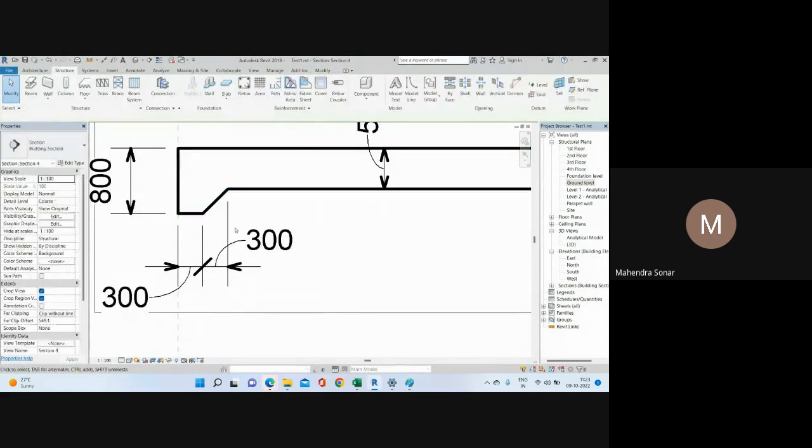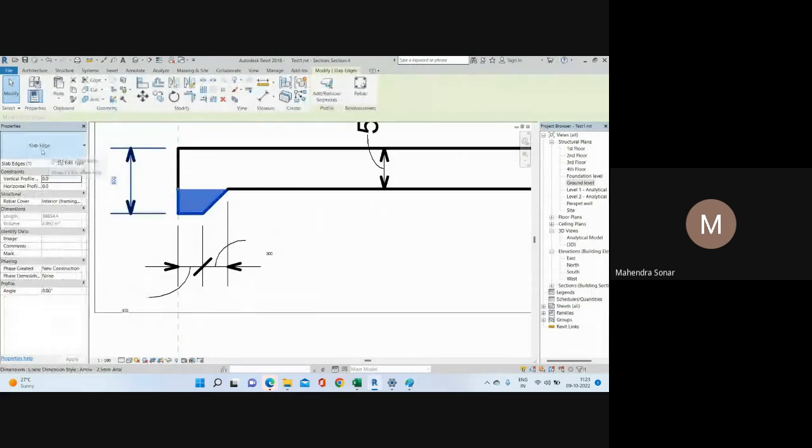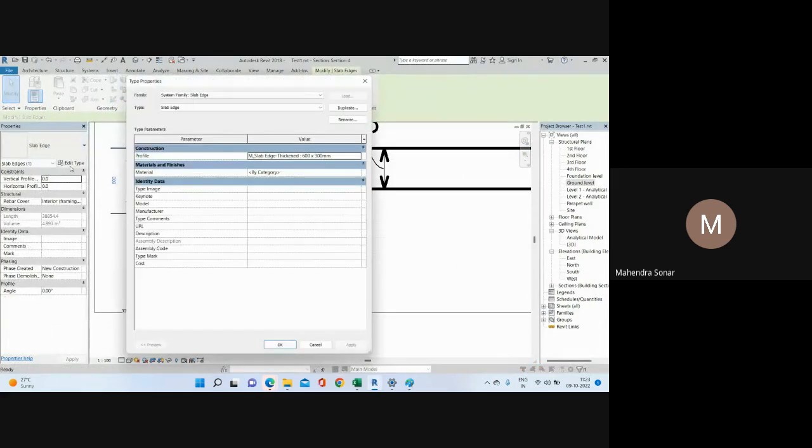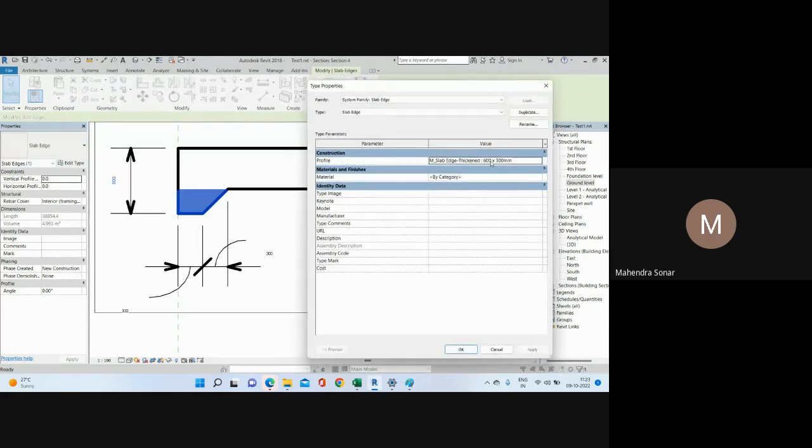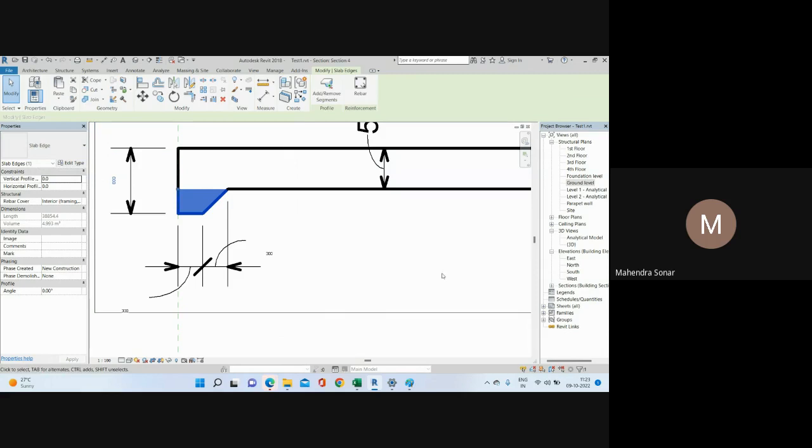So if I select this, this is called the slab edge, right? If I click here, you can see this is 600 by 300. It means this point to this point is 600, and thickness is 300. You can modify it. Okay, so you can't modify here, you need to create as per your own. So how to create? This is my slab edge, right?